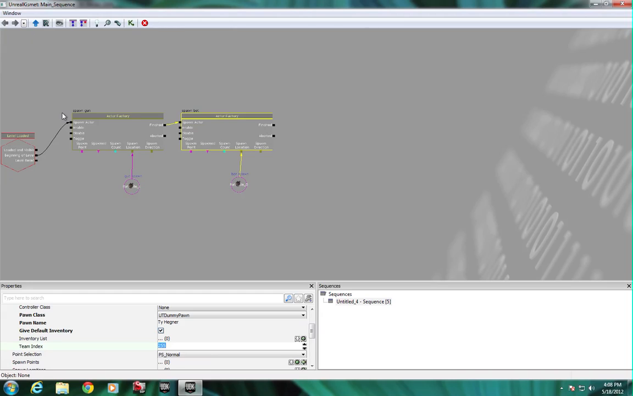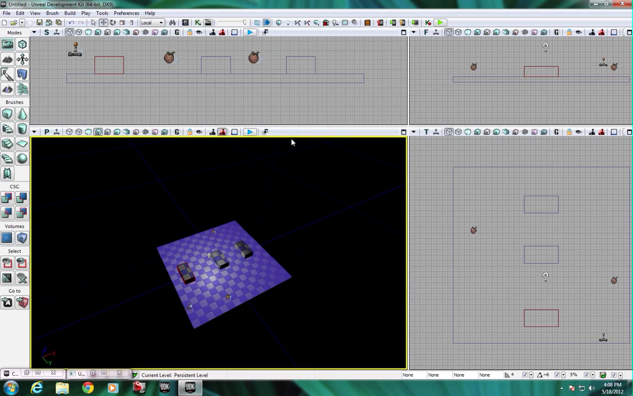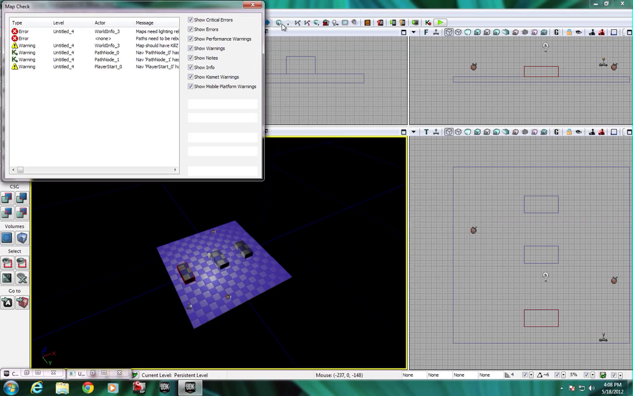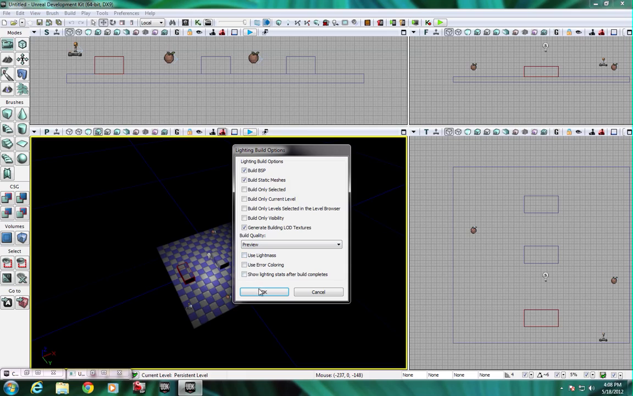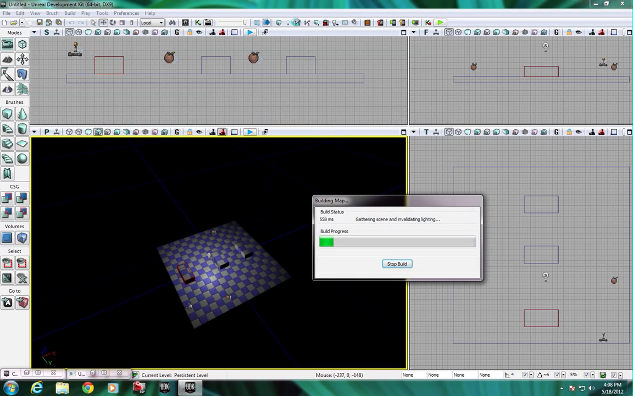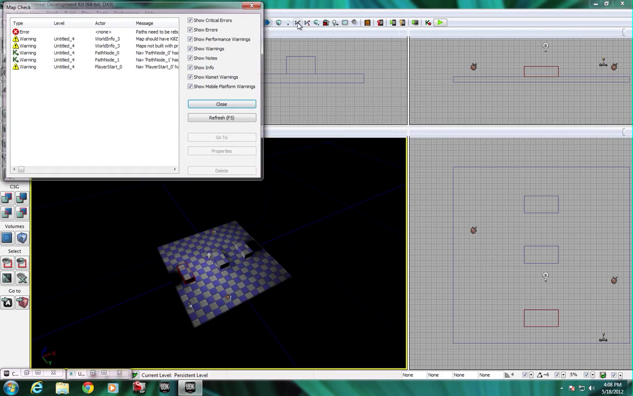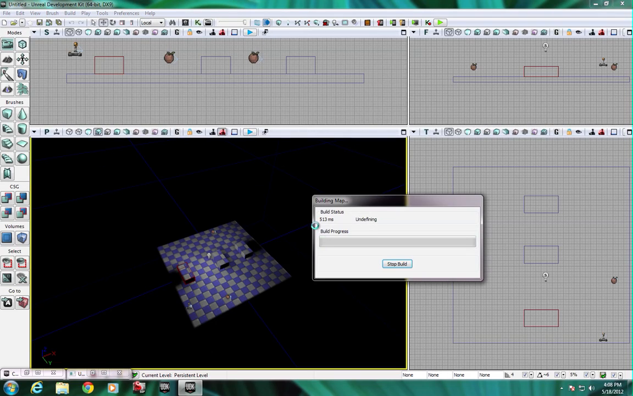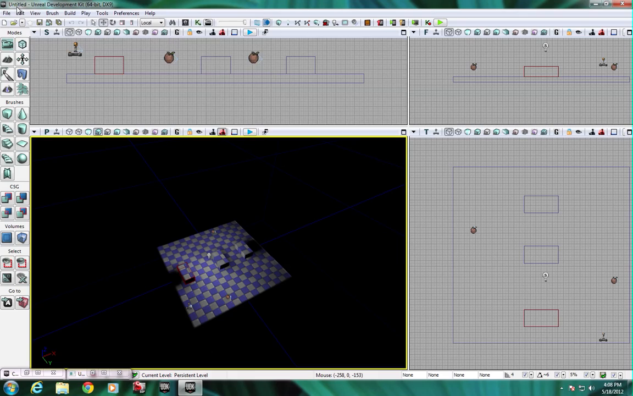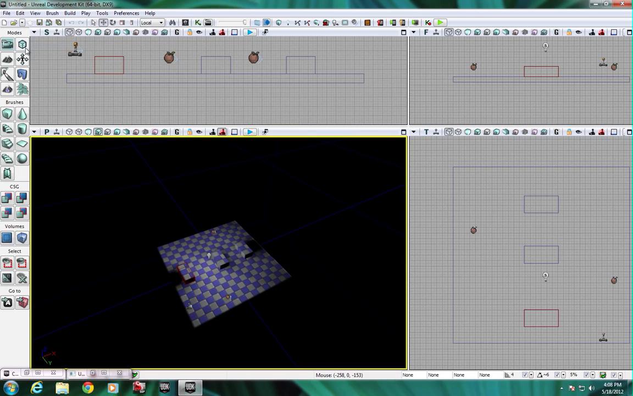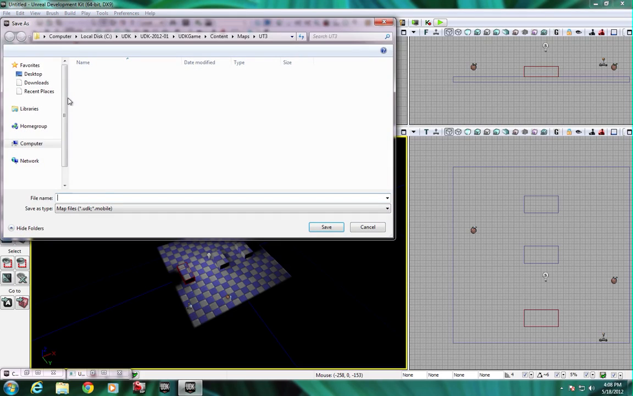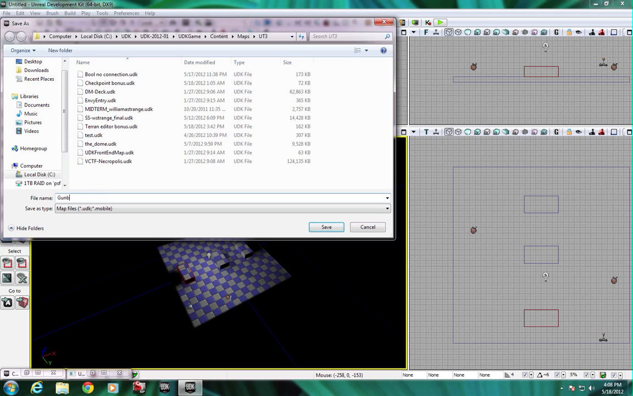And as of right now, this should be enough to actually play this game. Let's find out, though. Let's build everything, because again, I am obsessive about building. It's always better to build than not to build. Less errors. Built, and then we got to build our paths too. Keep that in mind, because we did add a bunch of paths. Save current level. And then this is going to be gun bot spawn.